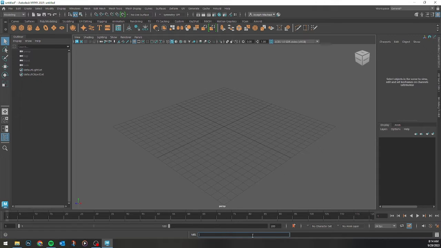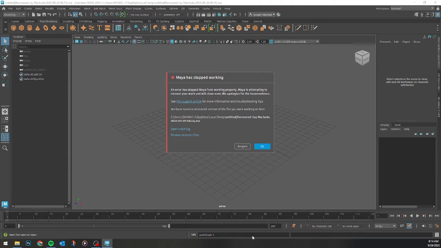But let's try and run SwitchCam from here. So the command again is switch capital C cam, space, not underscore, and then the number 1. And you'll notice Maya has stopped working. We've got basically a crash happening here. So let me boot Maya back up and let's figure out a workaround.